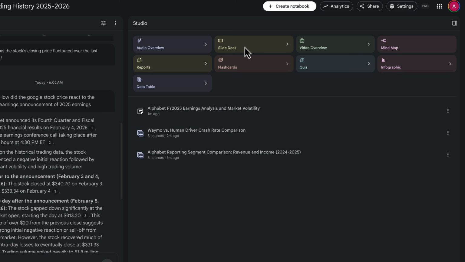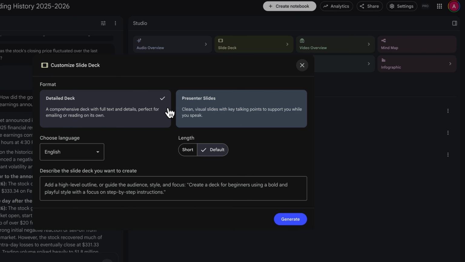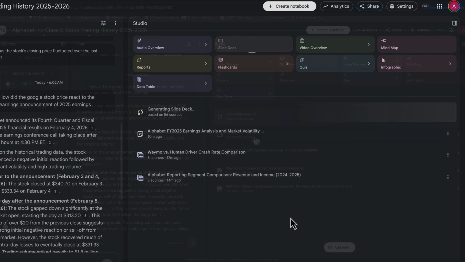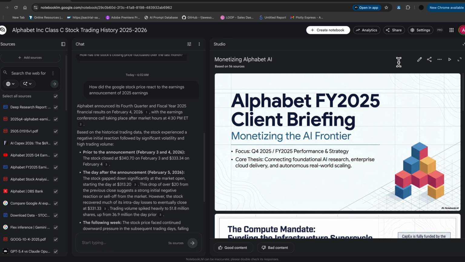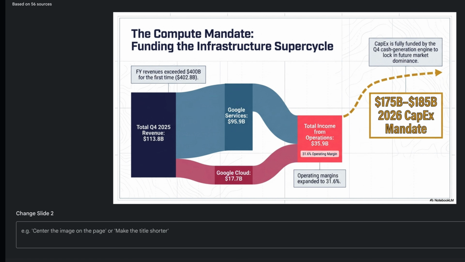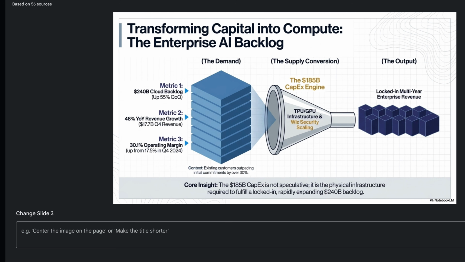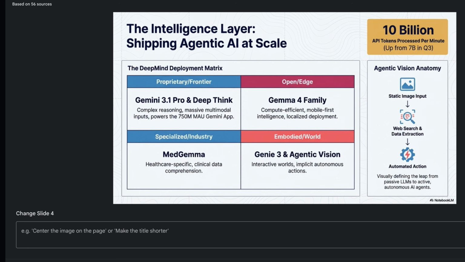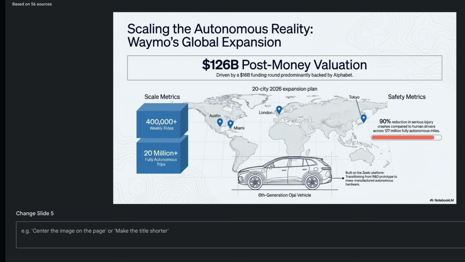Let's build some artifacts. First thing I want to show you is the slide deck, and the new feature here is the editing of the slide deck. So I've asked for a 5-slide client briefing on Alphabet covering some different segments, and it's created that slide deck now. It did a pretty good job out of the box, but there's some things I don't like about this slide deck. It doesn't really have a Google style, and there's some things I don't like on the slides themselves, especially on this last Waymo slide.